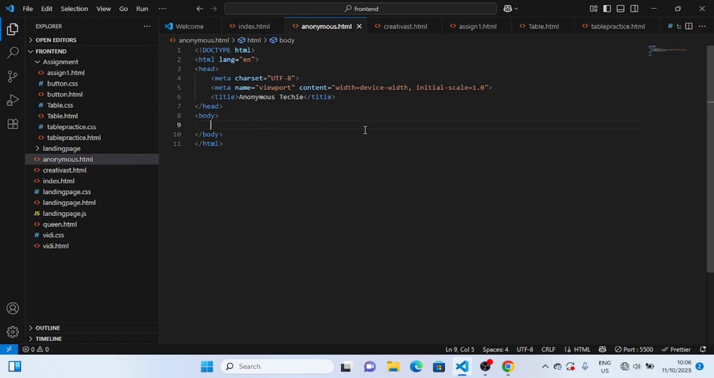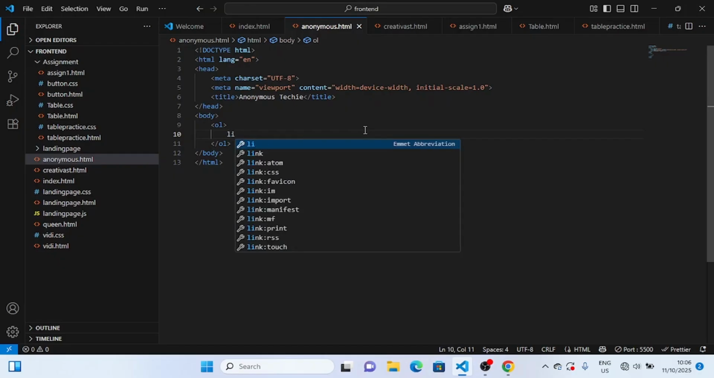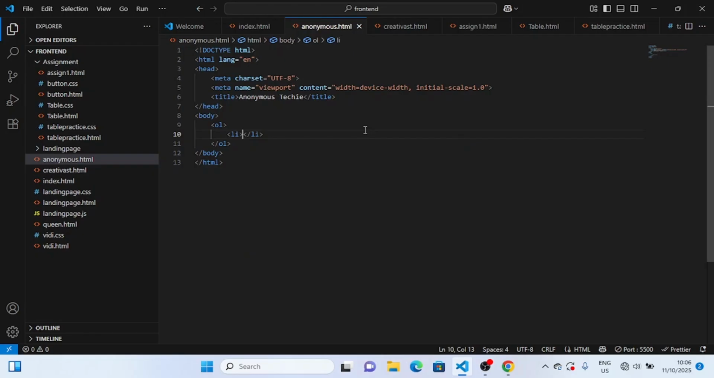So first of all, let's start with the ordered list. OL, enter, and here you click on enter again to create this space. So after creating that space, you use li. Li means list item. So what is your first list item? Let's say you want to list cars. So I have Benz, enter again, list item, the second list item.